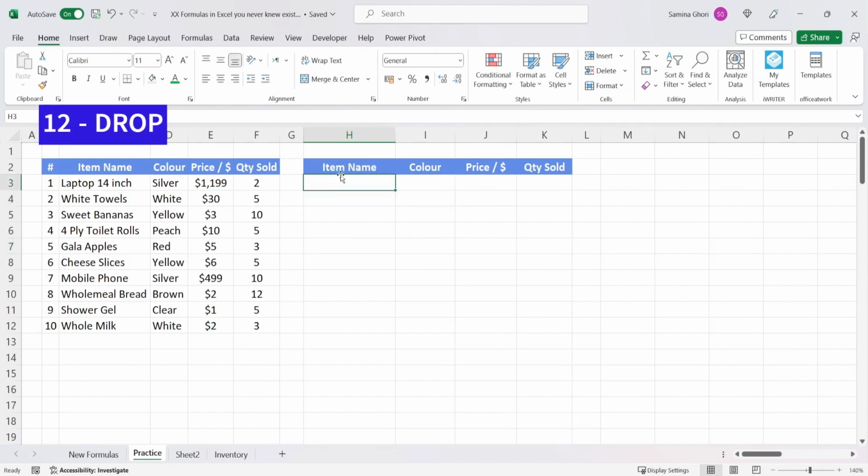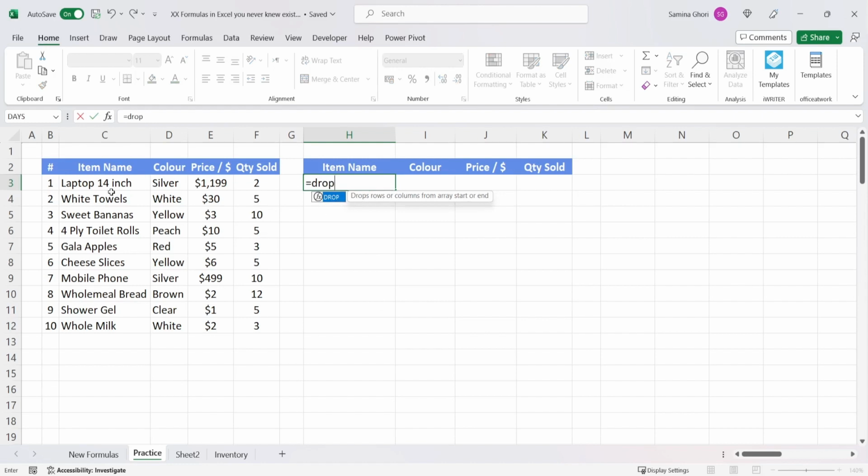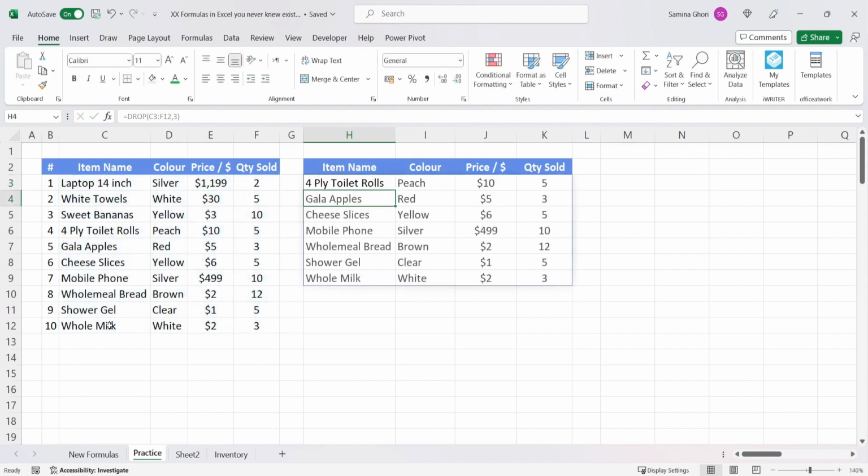Now the drop function, this works in a very similar way to the take function. So instead of keeping the rows in the take function, we are going to drop or remove the rows in the drop function. So let's go into it. So equals drop. Now we highlight the array, and now we're saying to the formula the number of rows that we want to remove that are either at the top or the bottom. So once again, let's try 3. So what this is going to do is remove the first 3 rows here and return us this data over here. So there you have it.